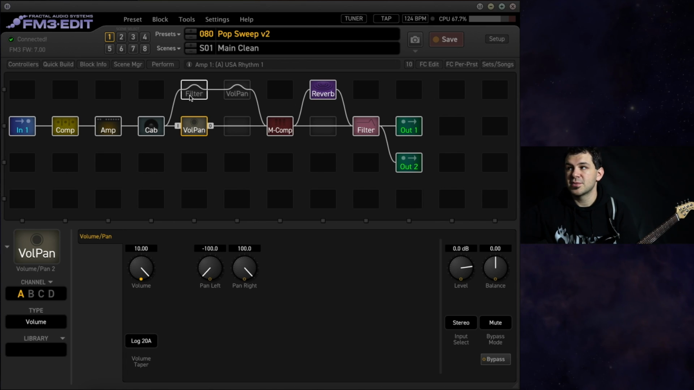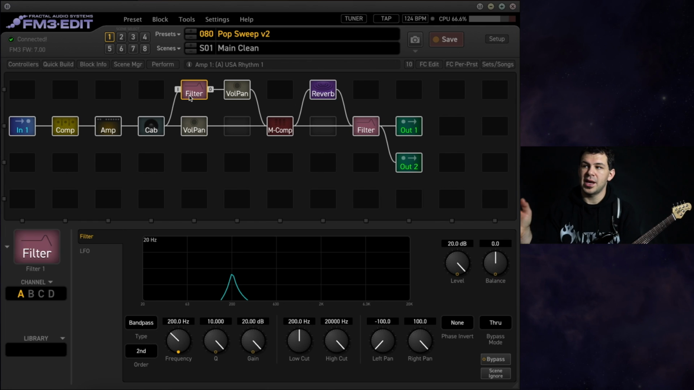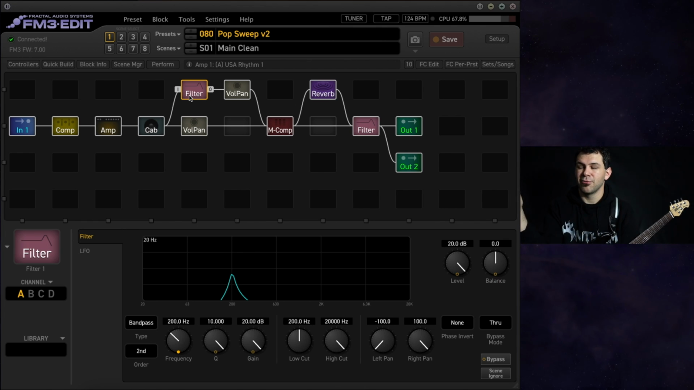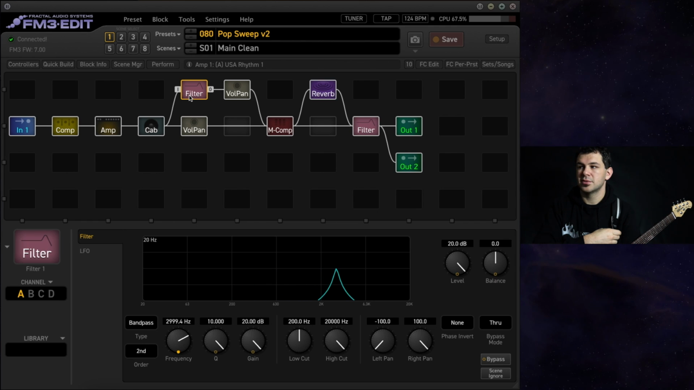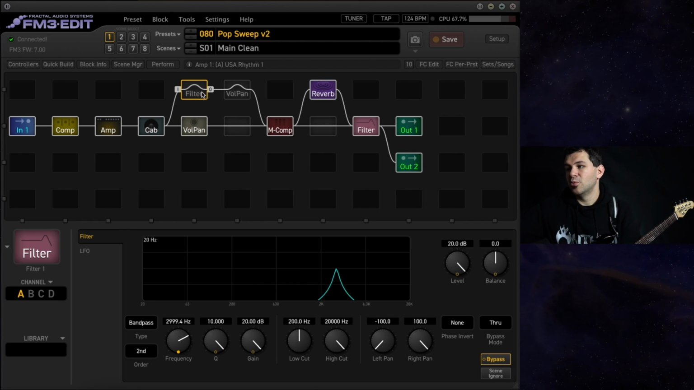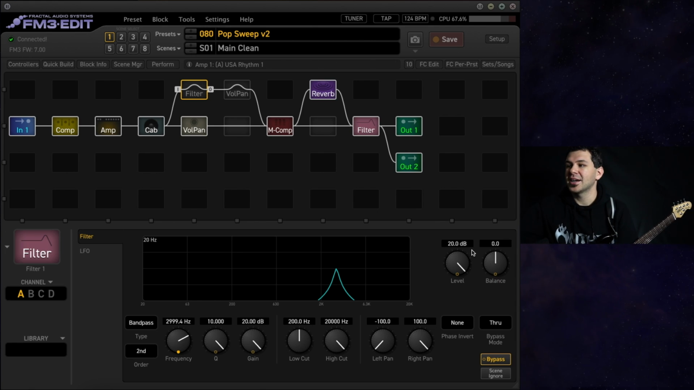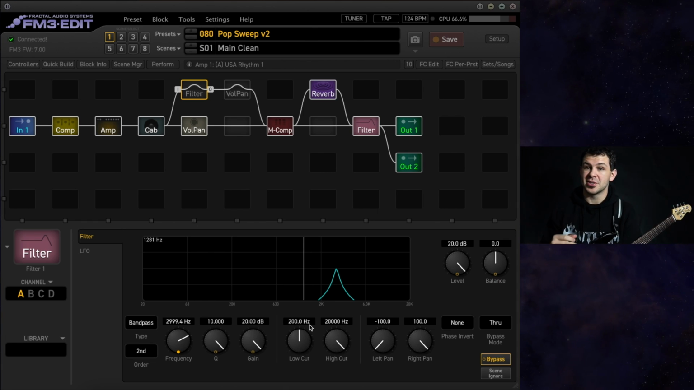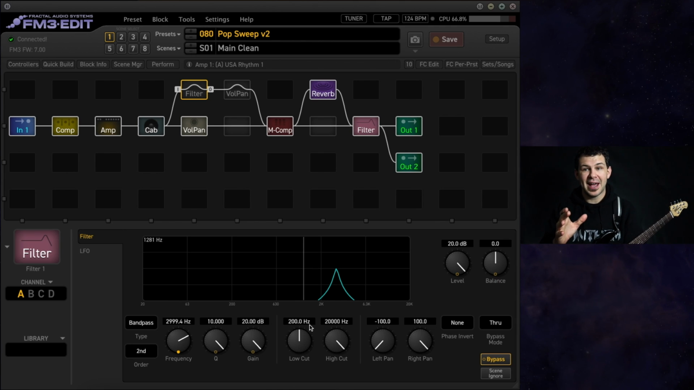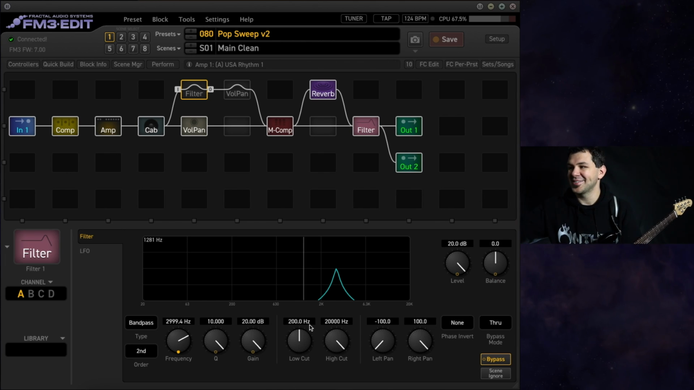Up top on the split, when our heel is down, we have a filter block with the frequency sweeping from 200 Hertz all the way up to 3K. We have a really tight Q at 10, 20 dB of gain on this, 20 dB of level on the block, and a low cut of 200 Hertz. So when we're in this low range, it doesn't get too boomy. Keep your sound man happy, keep people dancing. That's your job.